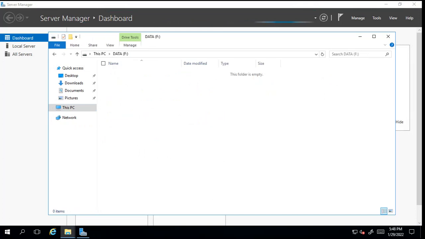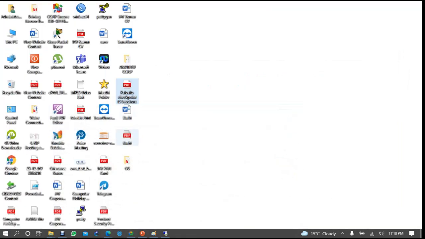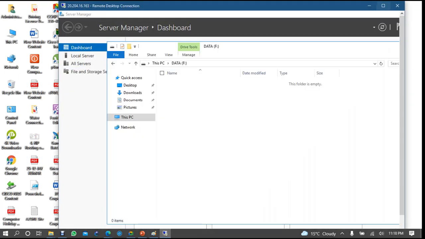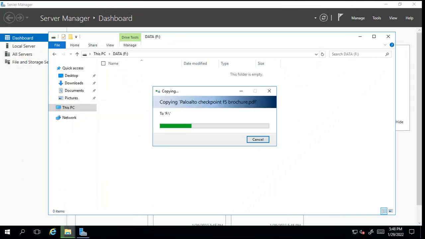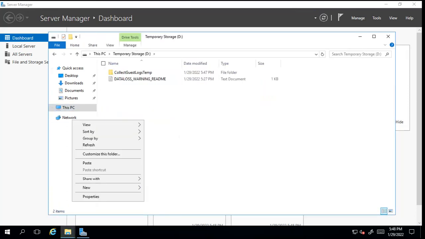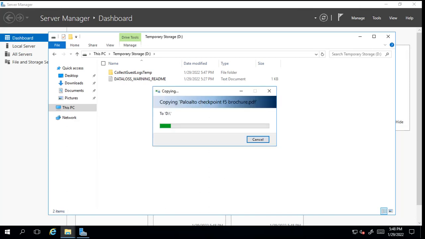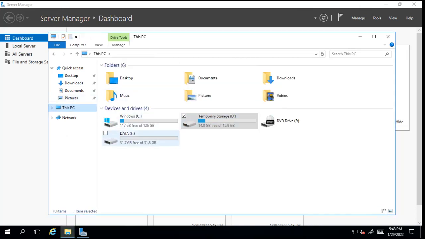Now whatever data you are going to put in this system. Okay, so let's put some data here, copy, come here and paste here, as well as in our temporary disk. So we will verify whether our data is secure in the temporary disk or in our personal drive which we have created. So you can see here we have pasted some data in our temporary storage as well as in our data drive.